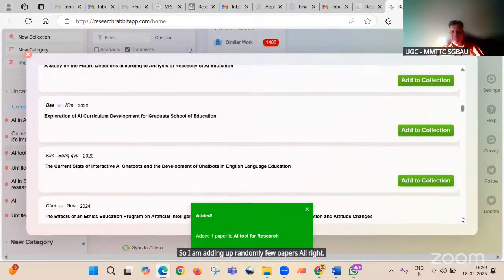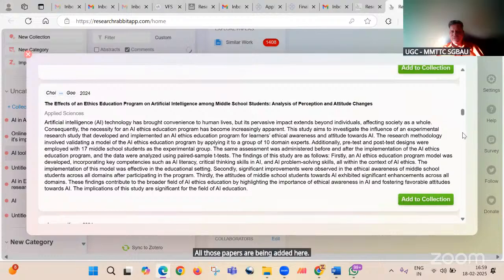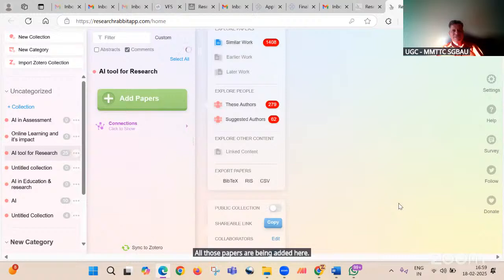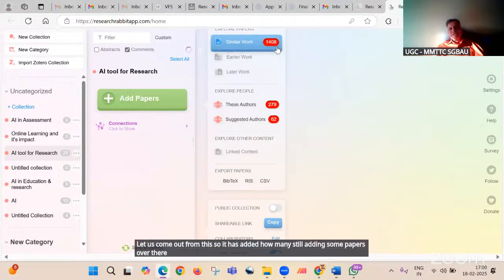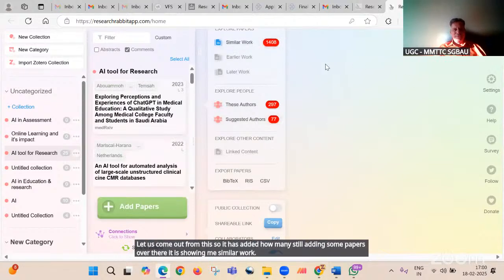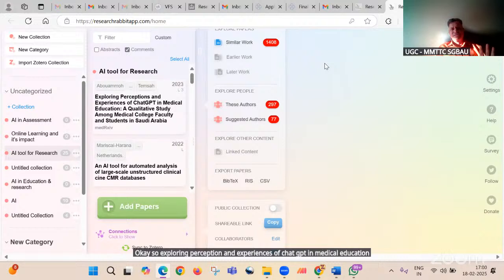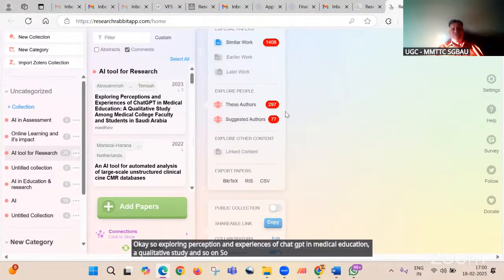All those papers are being added here. Okay, let us come out from this. So how many has it added? It is still adding some papers over there. It is showing me similar work. Okay, so: exploring perception and experiences of ChatGPT in medical education, a qualitative study, and so on. So it is coming up with some stuff over there.